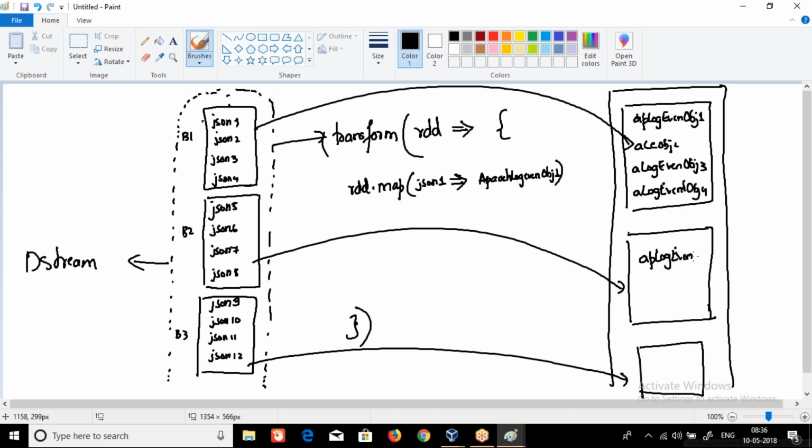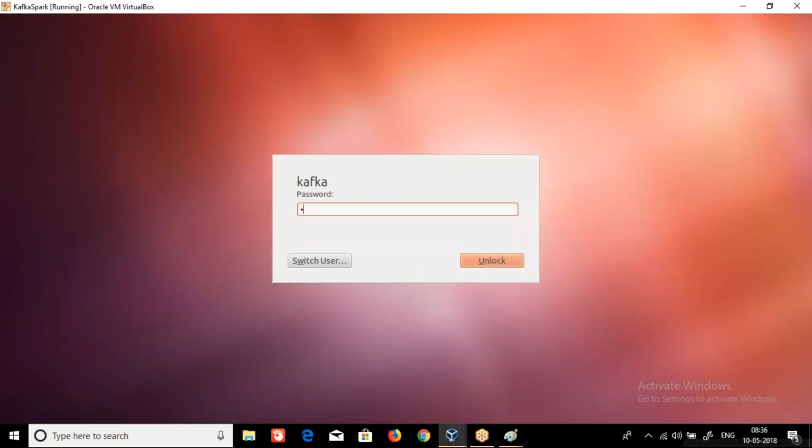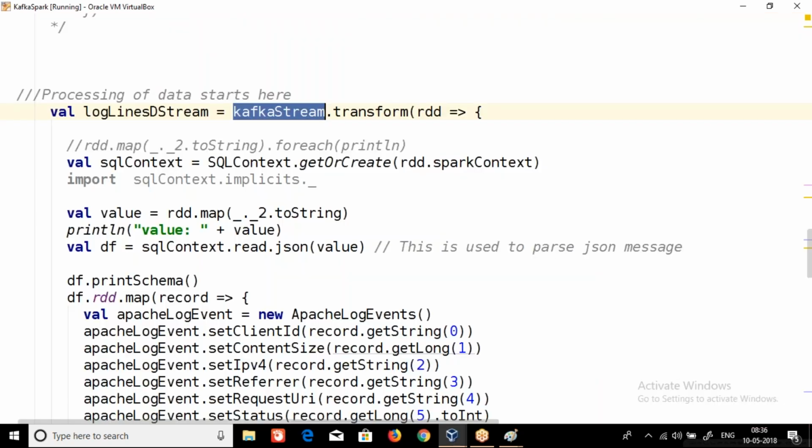I hope you got the idea of the transform higher order function. Here a DStream has been transformed to another DStream. Just like an RDD is transformed to some other RDD, a DStream is transformed to some other DStream. That's what our transform higher order function does. So we are doing the same thing here.